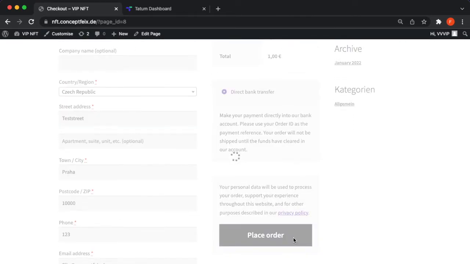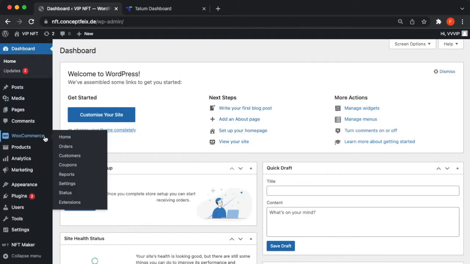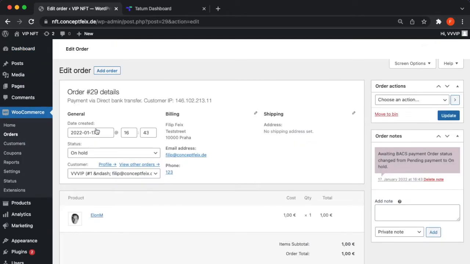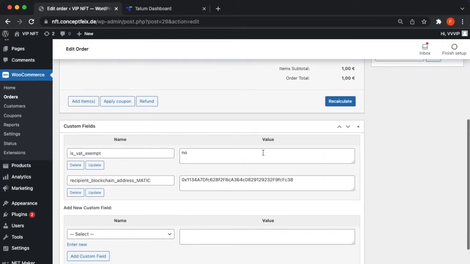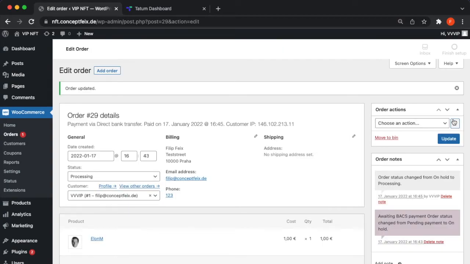Now let's place the order and have a look into the backend. In orders, you will find the order you placed a few moments ago. If you click on it, you see all the details you have been asked for in the checkout process, including the Matic address. By default, there are no automatic workflows set up in WooCommerce, so we have to set the next status manually, assuming that we got paid by the customer. As soon as the order is processing, the NFT will be finally minted on the chain. It can take a few seconds, so no worry.